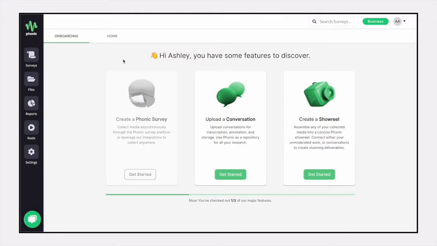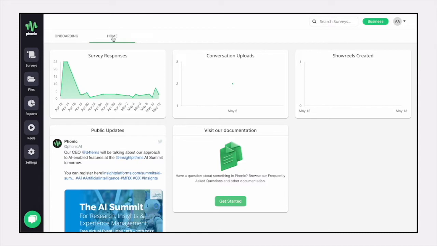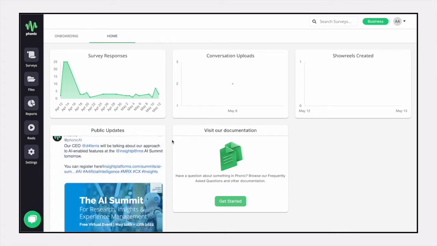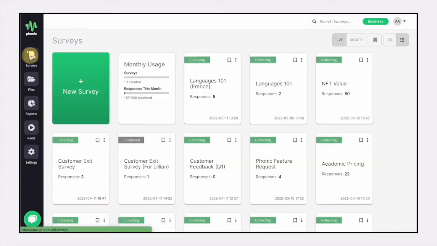When you log into Phonic, you will first be shown the onboarding screen. You can also click on the Home tab to access a summary of the different assets within your account, a link to our knowledge base, and some Phonic updates. Since this is Survey Building 101, we are going to head over to the Surveys page.